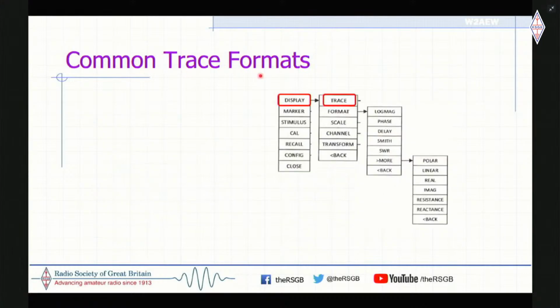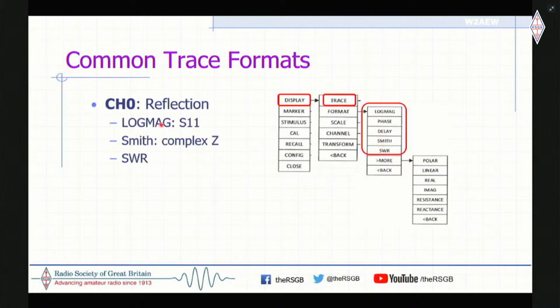So what are some of the common trace formats? We mentioned a little bit about this before. Again, we go through display to trace and then select format, and we can choose what format we want. For channel 0, for our reflection measurements, if we've got it set up to look at S11, that's typically using a log mag format. If we're looking at the Smith chart, we might look at complex impedance. SWR will typically be linear.